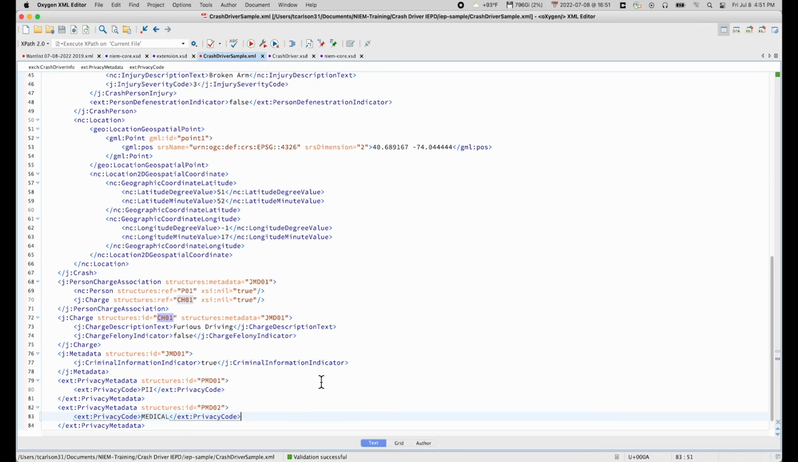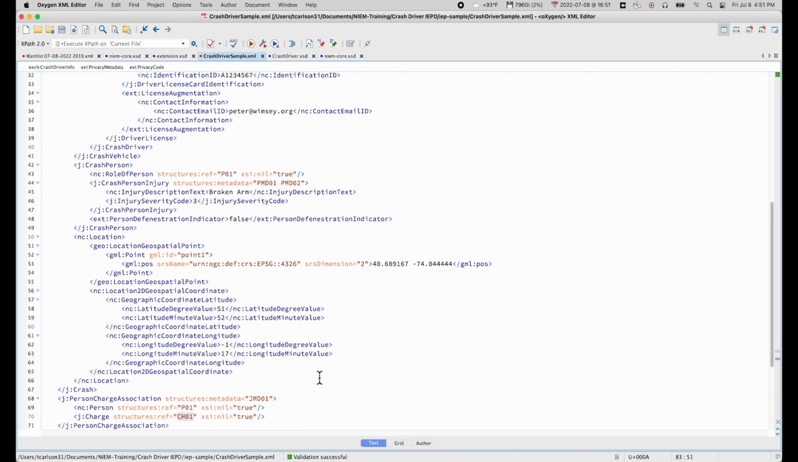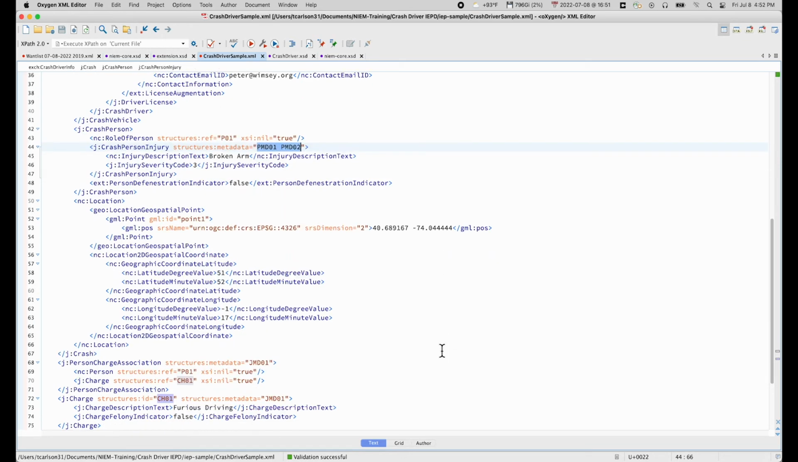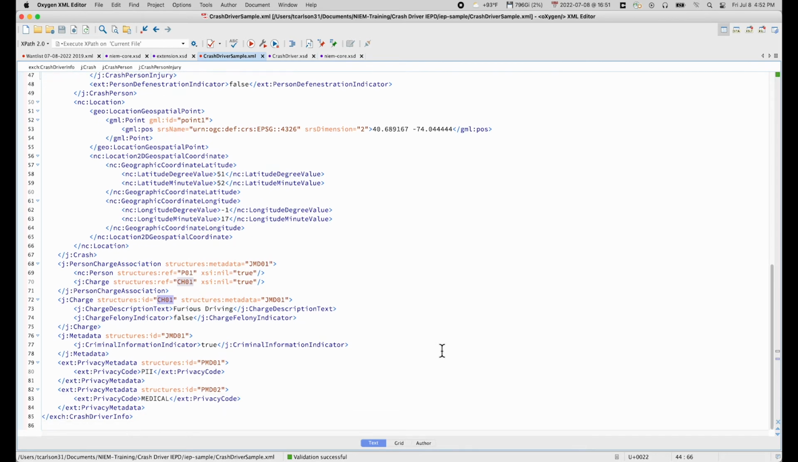The only reason I did two was so that I could come up here and say, look, this crash person injury, there's metadata that applies to it, and it is these two metadata blocks down at the bottom. And so everything's linked together. One thing you'll notice at the very bottom of the screen is a green box that says validation successful.